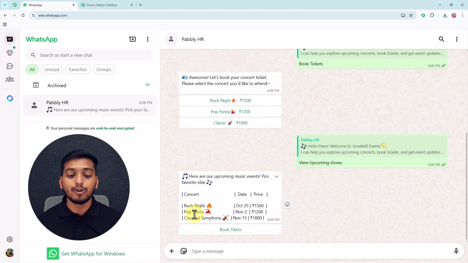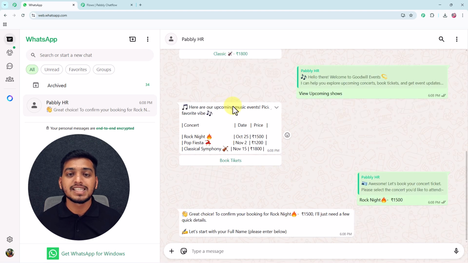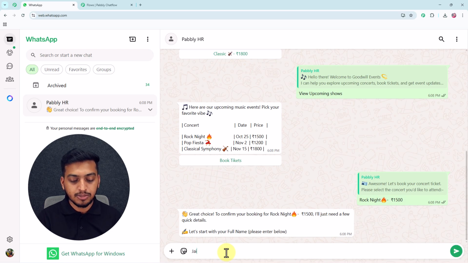So now if I want to book any of these following concerts, then I have to read about it from here, and then I have to click on this from here. So let's suppose I want to book this rock night, so I will click on this, and after that this bot will send me another message: great choice, to confirm your booking for rock night, I'll just need a few quick details. And this bot is asking me for my full name, so I will enter my full name inside this particular chat.